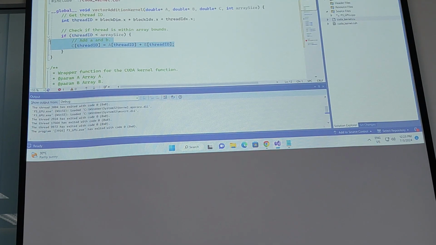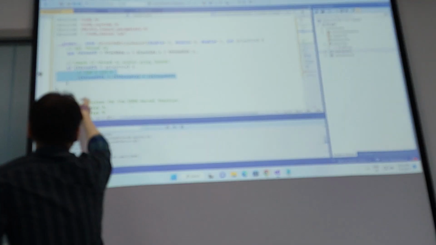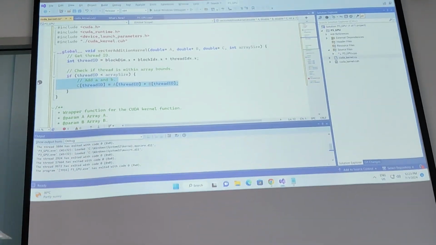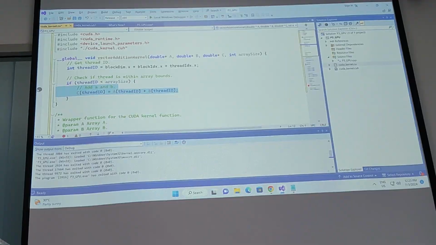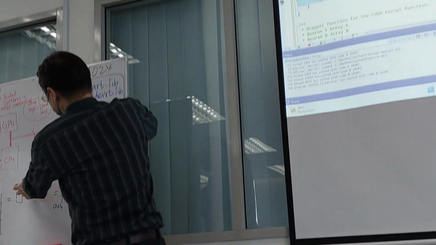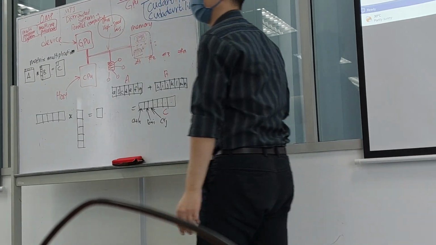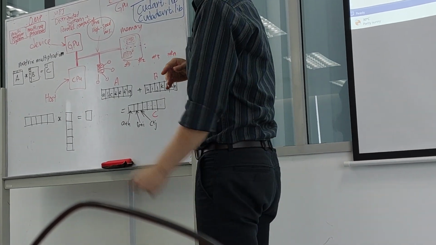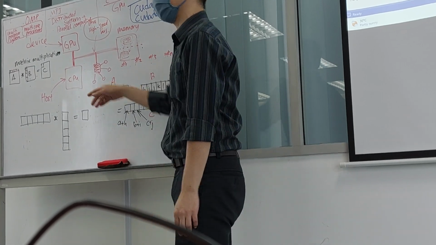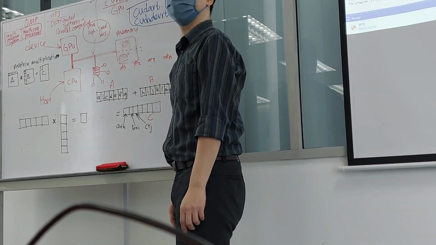Let's look at this code here. Remember I mentioned to you when you add, and then you put it there. This is basically what it does. Here we let thread 0 do this, thread 1 do this, thread 2 do this, thread 3 do this. And all of them will be doing it in parallel. Right? So if they can execute it in one clock cycle, then that means this vector add can be done in one clock cycle. Okay?